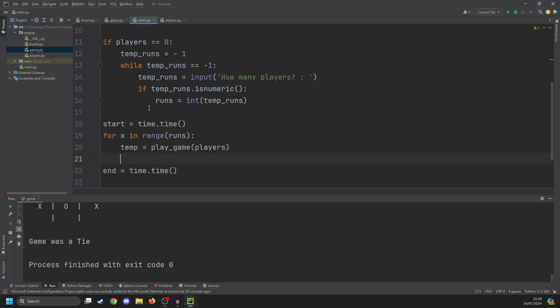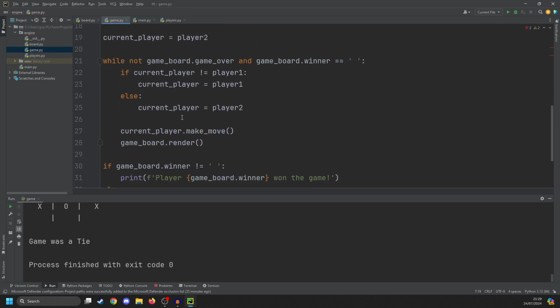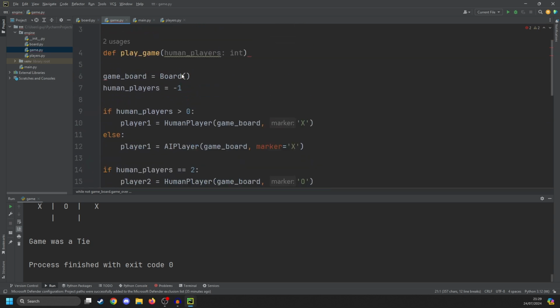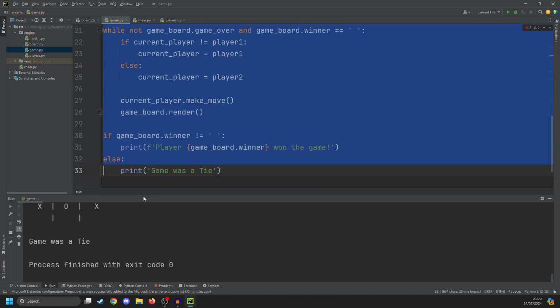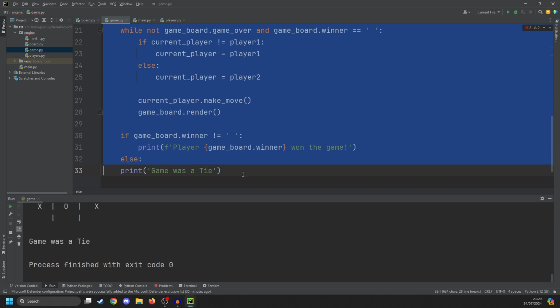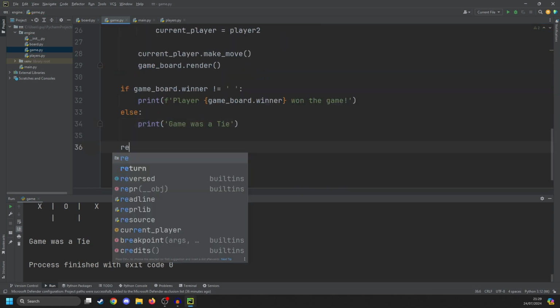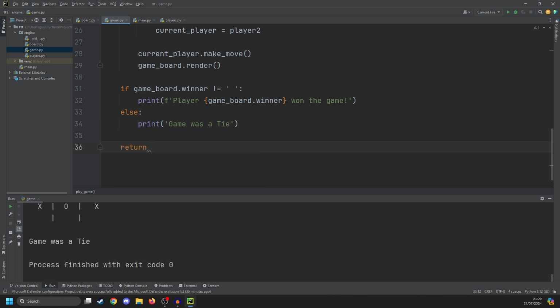And then actually, we need to work out who won and who lost. So let's add that to game. So def play game, we need to indent all of this. Otherwise, it's not going to work. So grab all this, press tab. Oh, I missed that one. I even missed a colon there. And then at the bottom, we are going to return. What are we going to return?